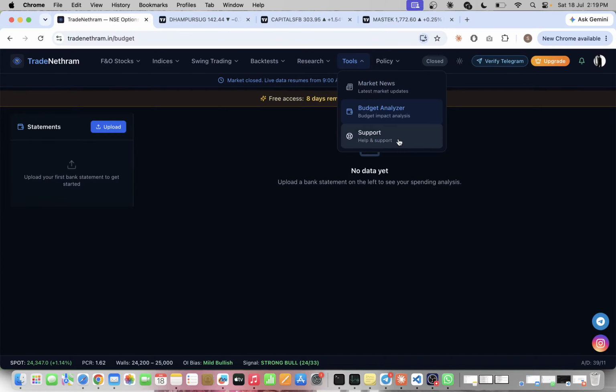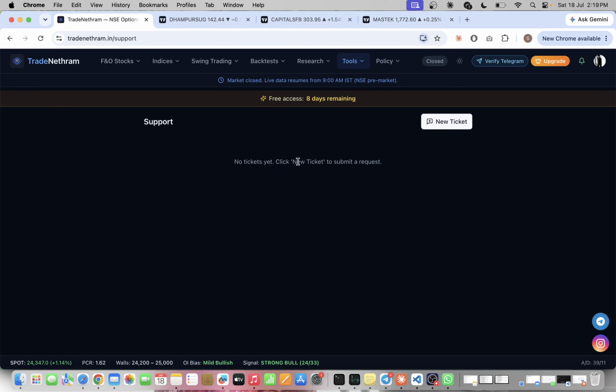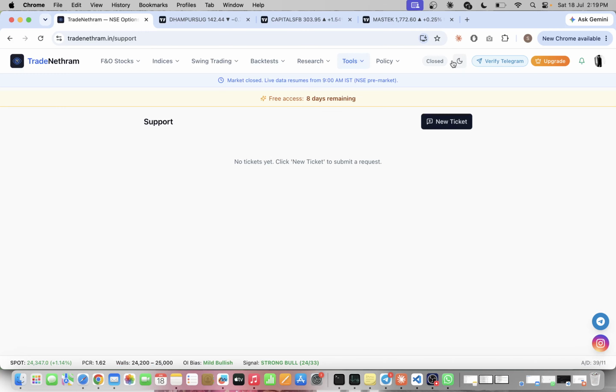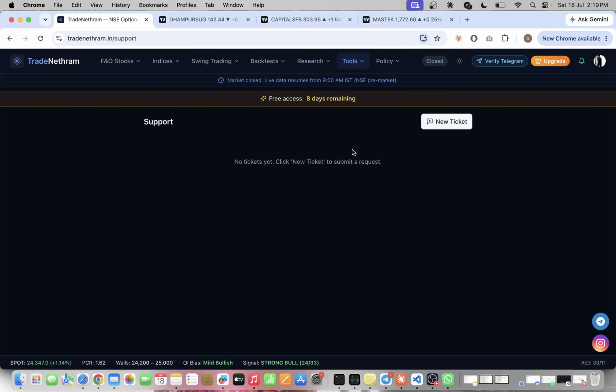Okay. And the third thing is the support section. You can come here and create a ticket for us if you are facing any issues, or if you need any information. We will be able to help you with this section.